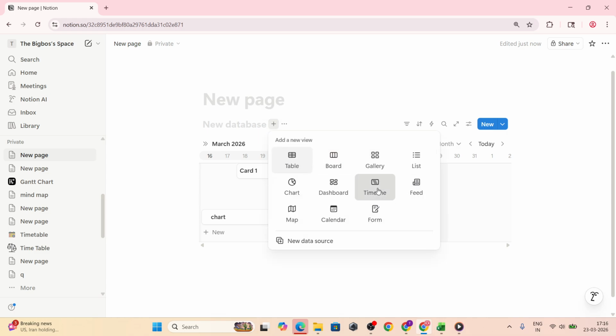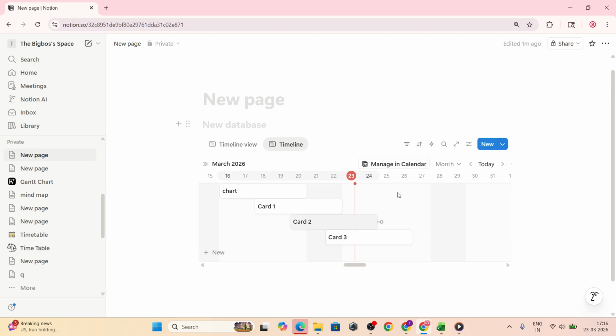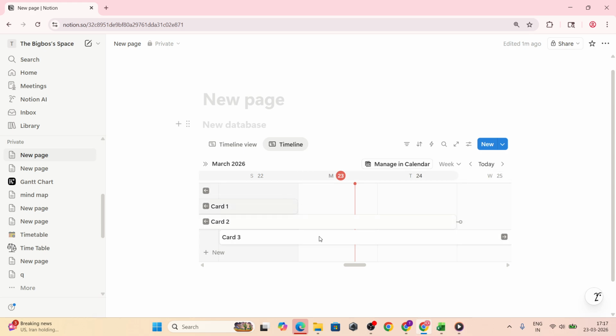Next, adjust the timescale so the view matches your planning horizon. Use the timeframe selector to the left of the Today button and switch between days, weeks, months, or quarters. Short-term sprints are often clearer in weeks, while roadmaps and broader plans are easier to scan in months or quarters.